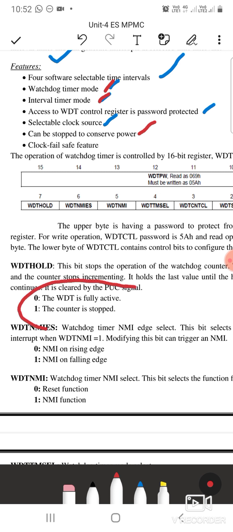You can see the WDT hold bit. We call that the WDT hold bit. It stops the operation of the counter. A watchdog timer mainly depends on the counter, and the counter works on the clock inputs. If you stop the clock to the counter, then your counter cannot do the count operation. So the watchdog timer hold bit is going to stop the clock to the counter. If you stop the clock to the counter, the counter will not be able to do the operations, and then it stops the watchdog timer.